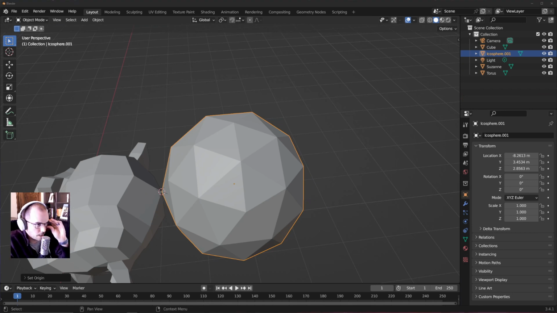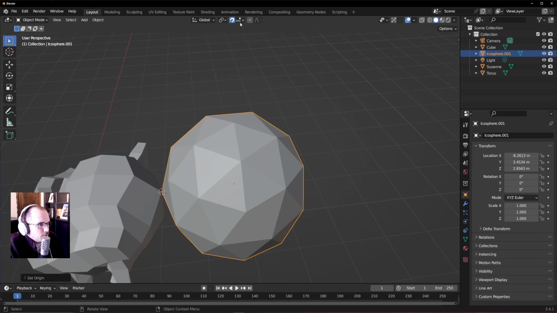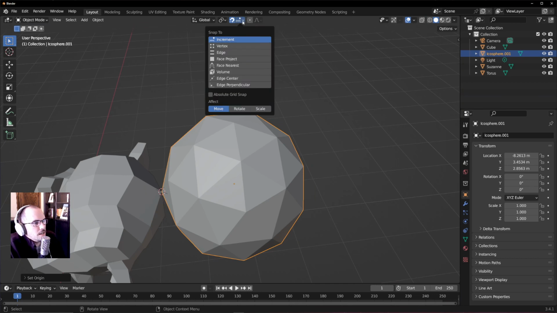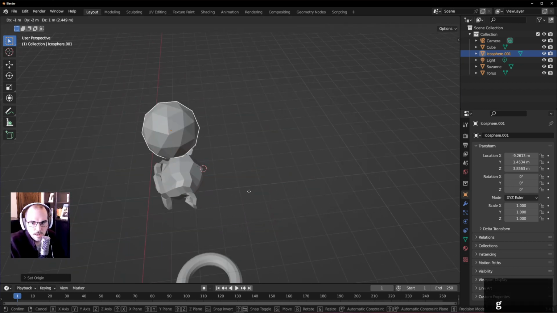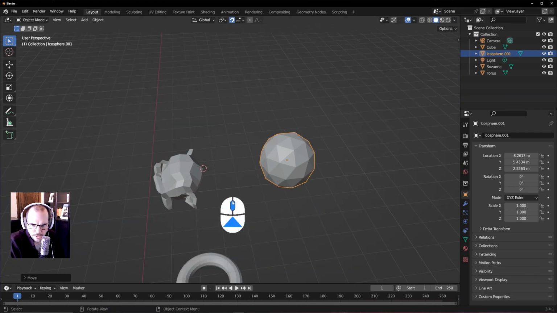So you can also use this in combination with snapping. Just a reminder, right next to proportional editing here is snapping. Sorry, it's this one, Snap during transform. And so you can have things snap to vertex, but also to increment. If you select that, it is going to do it based on the major grid lines here.